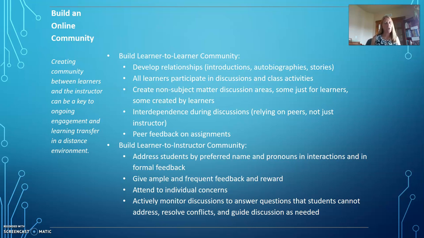So again, just a few, I hope, very easy things that you can incorporate into a class to reach the most important goal of keeping students engaged and motivated.